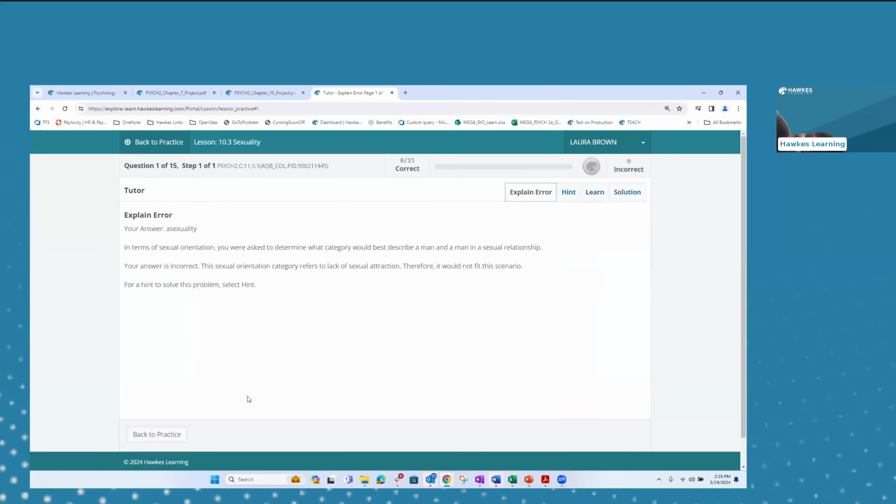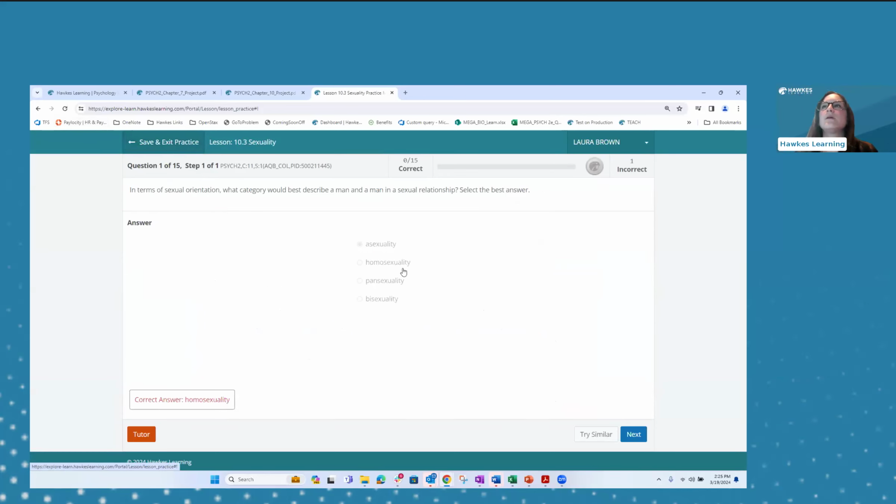Me click back right here. Where's my... okay. Now, this is what I was saying before. Try similar. I zoomed in too much. I couldn't see on my screen.